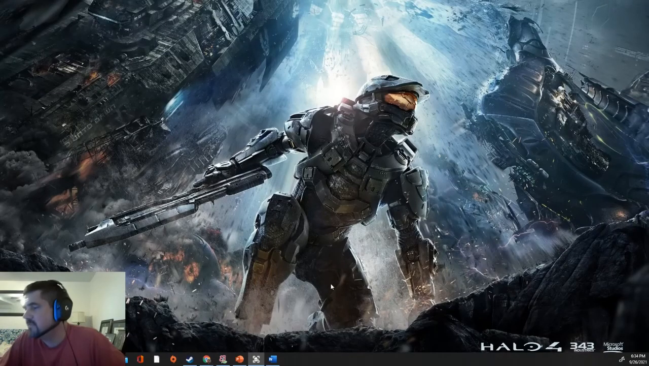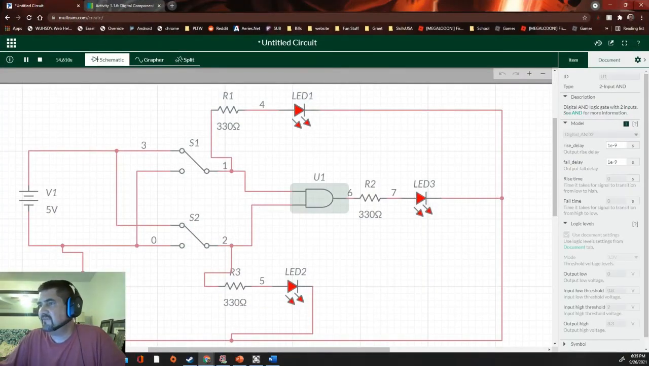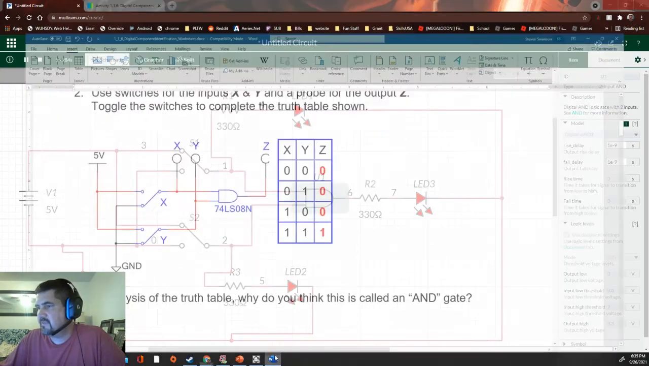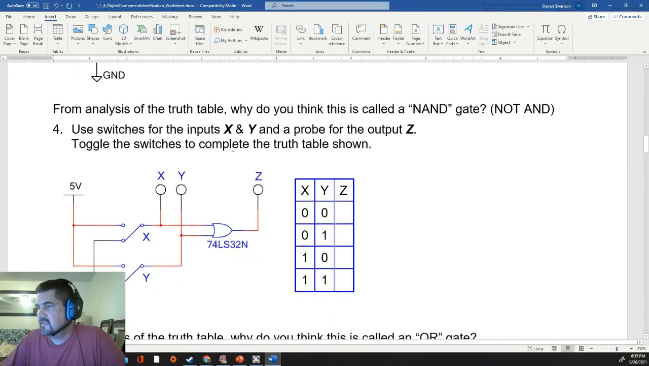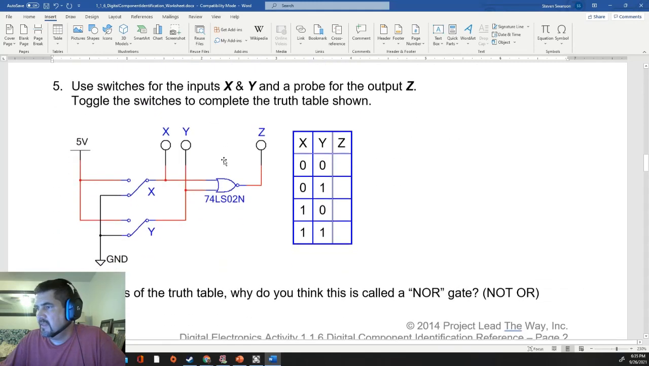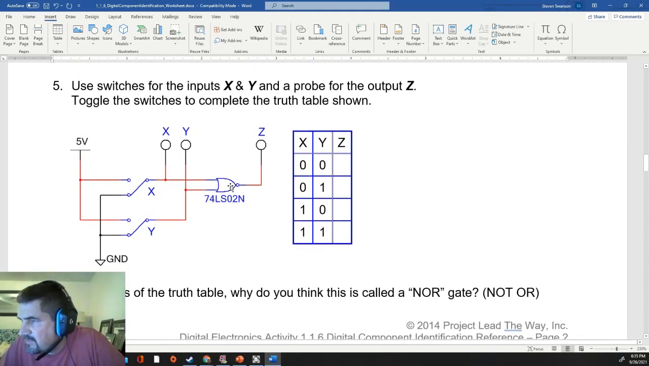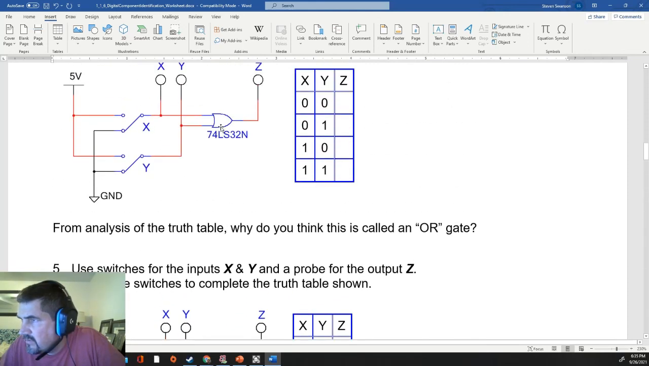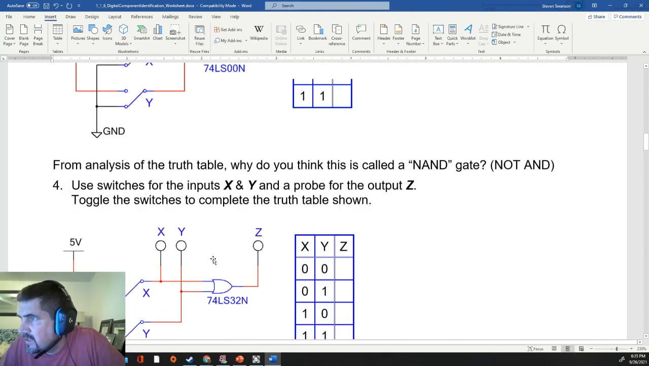Okay, so pretty much from here on out, you can build them all exactly like this. You're just changing that. That's all you've got to do. If you look at the rest of the problems, all you're doing is changing it to a NAND, then an OR, then a NOR. Pretty much, you see that little bubble in the front? That means not OR. So there's OR, and that's a not OR, NOR.